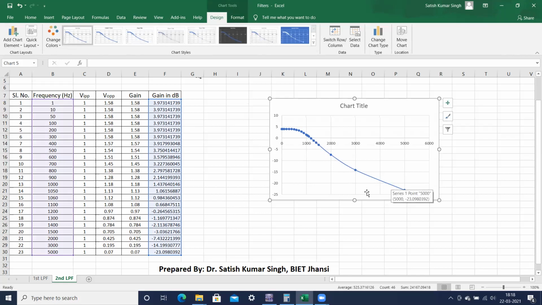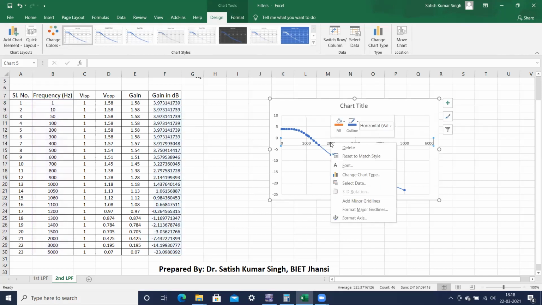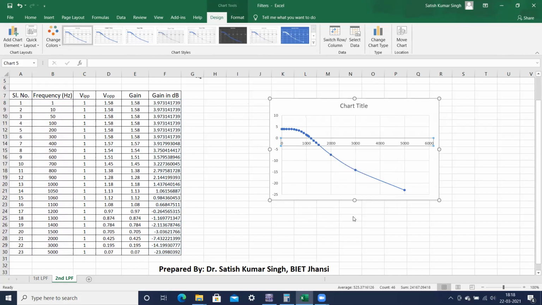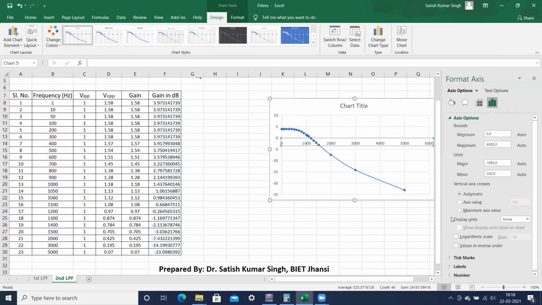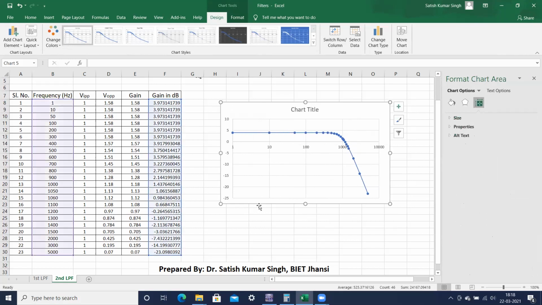But I explained to you that whenever we are plotting the frequency response curve, its frequency axis should be on the log scale. So to make it log scale, you have to click onto that, right click, and then go to format axis, and then you can select this one, logarithmic scale. So that is going to give you the actual second order low pass filter frequency response curve.